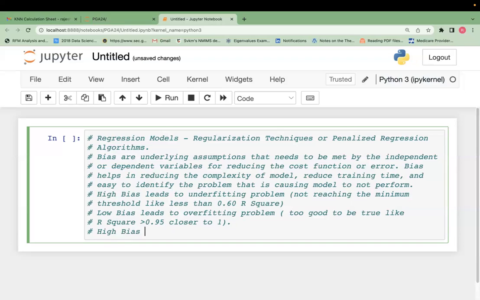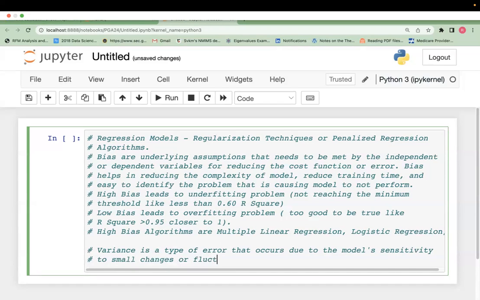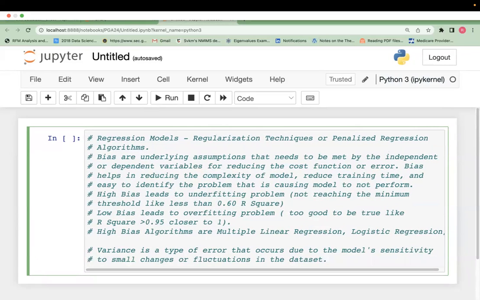High bias algorithms: multiple linear regression, binary or logistic regression. Now, the second problem is variance. Variance is a type of error that occurs due to small changes or fluctuations. You build a model and you give it new data, and if that data has small changes, the error will become large. That we call variance.